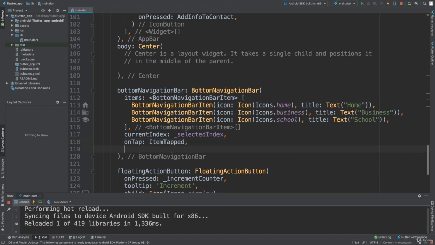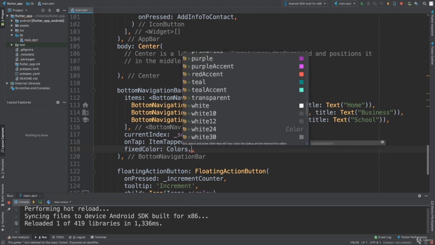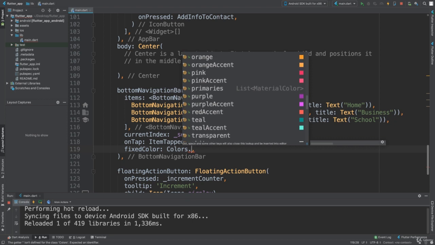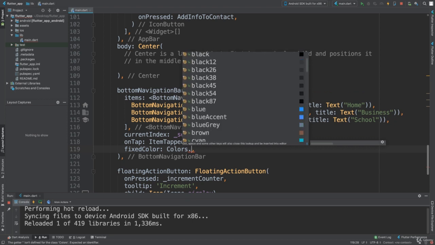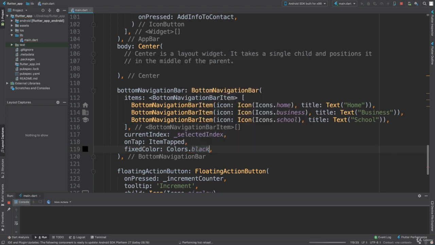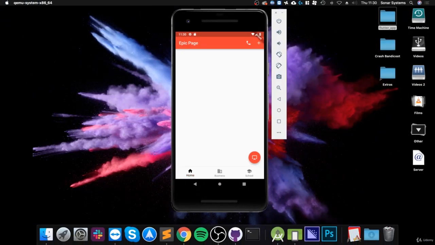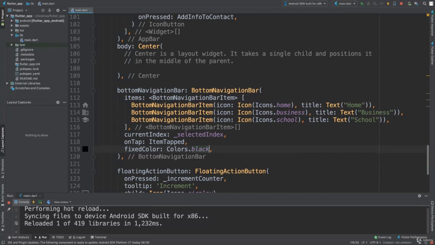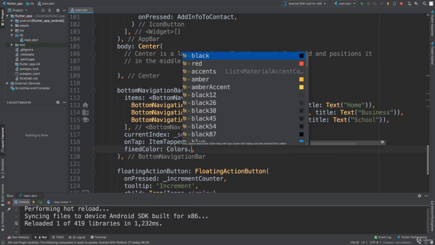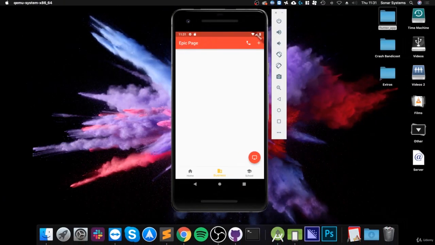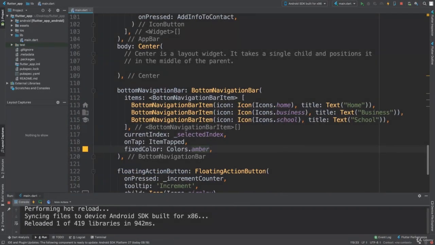And again, there are other colors and other stuff that you can modify. So you could change the fixed color, and you could do Colors dot. Let's do red. Let's do something like, let's do black. Let's just do the full black. Save it. And as you see, by default, they are now black when we click on them. So we could choose a slightly more garish color like amber. So save that. As you can see, that's a little bit too garish. But there you go. That's how you implement a bottom navigation bar.